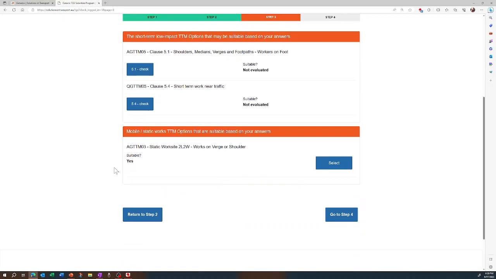We're now presented with the number of temporary traffic management options. These are just the options that are suitable based on the questions presented previously. Firstly, in Austroads Guide to Temporary Traffic Management Part 5, in Section 5.1 for works on shoulders, medians, verges and footpaths with workers on foot. In Queensland only, we have another option in the Queensland Guide Part 5, Clause 5.4, for short-term work near traffic. Or I can set up a static work site.